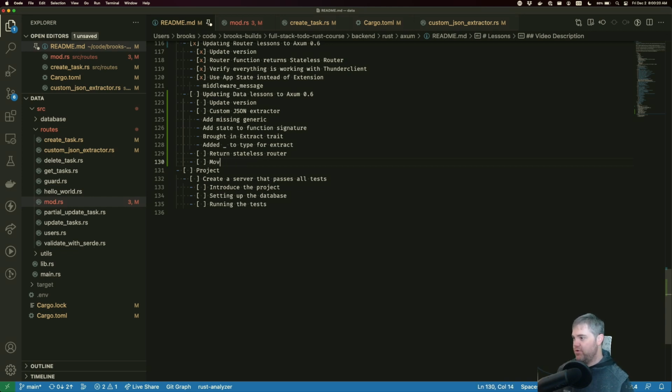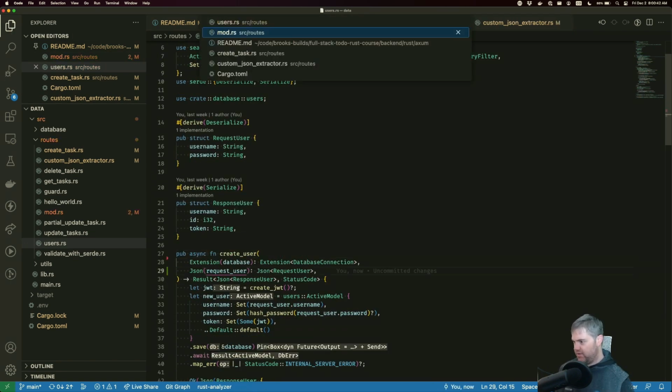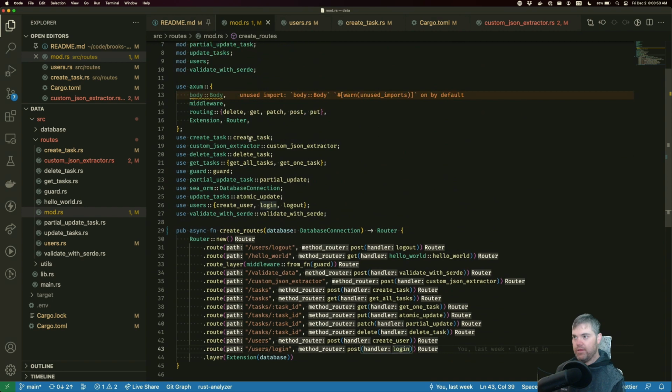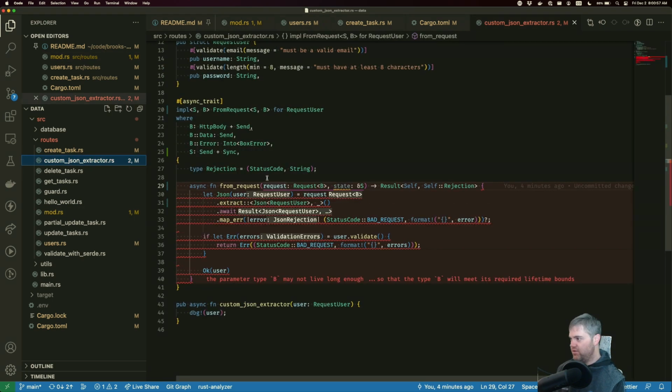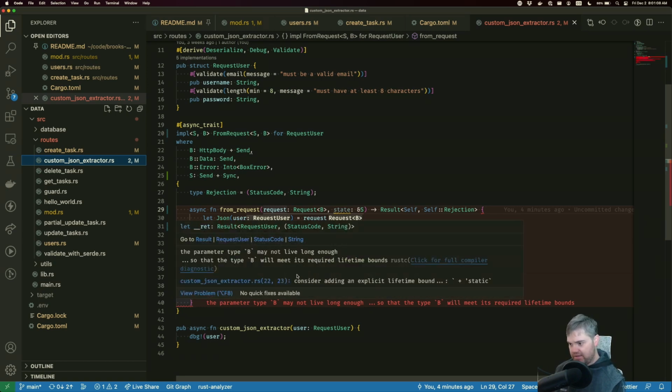have extractors. So move body consuming extractors to the bottom of function signatures. Okay, so then we'll do create user, move you down there, and log in. And move you down there. Okay, well that updated you. The custom extractor is upset again. Our parameter type B may not live long enough. I feel that plus static.